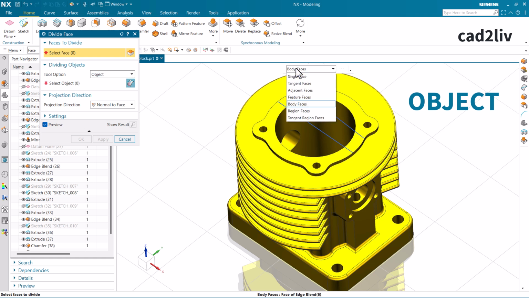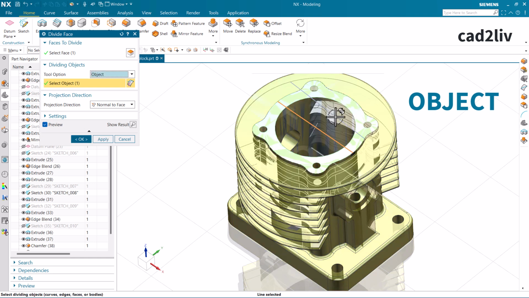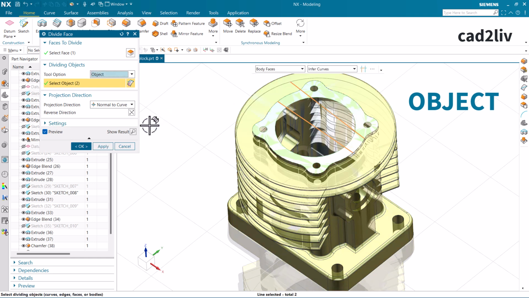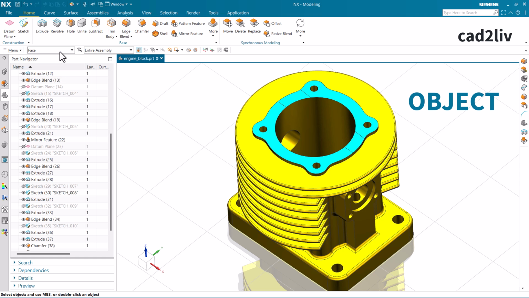Make sure in the intent rule you have the selection as single face, otherwise it will pick up the entire body faces. So make sure to have single face here, and I am going to select this top face, and here the objects are this one and this one. Now just click on show results. Now you can see the face has been divided. Now just click on OK.